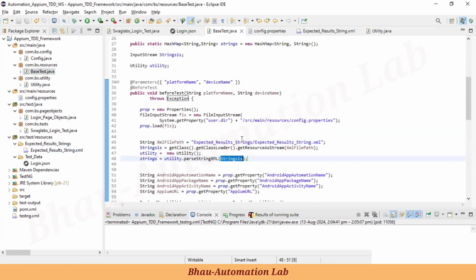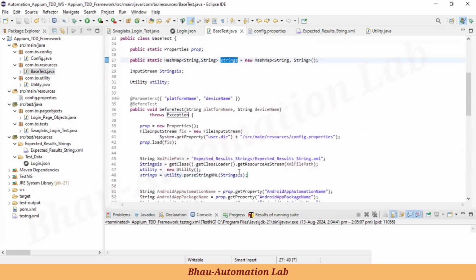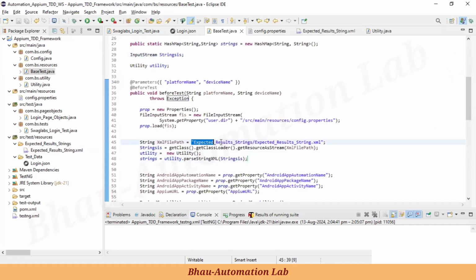We have created the string as an input stream, and the strings which we have created as a hash map. From that utility class, we are passing that string XML file with this input stream. This is very simple code. Just like the path to our string XML file, then the class loader through which we can get the resource as a stream. We are creating an object of this utility class, and using that object we are accessing the hash map method, and through that hash map method we are passing this string XML file.